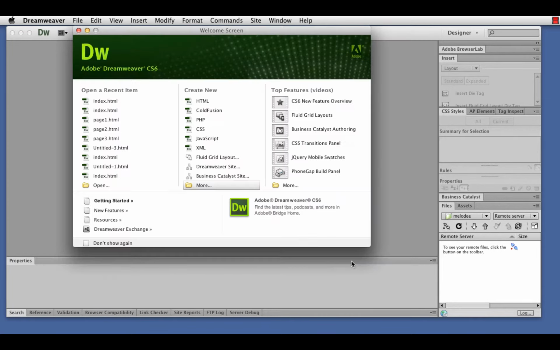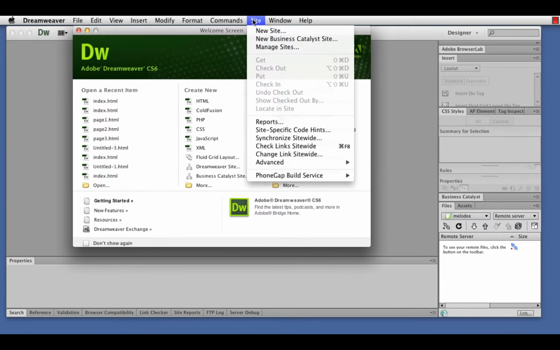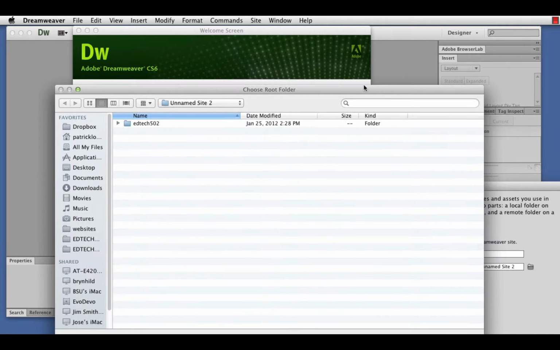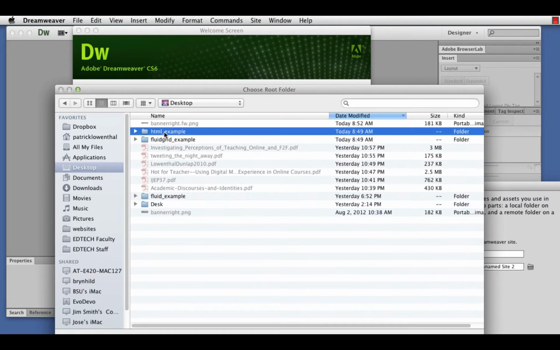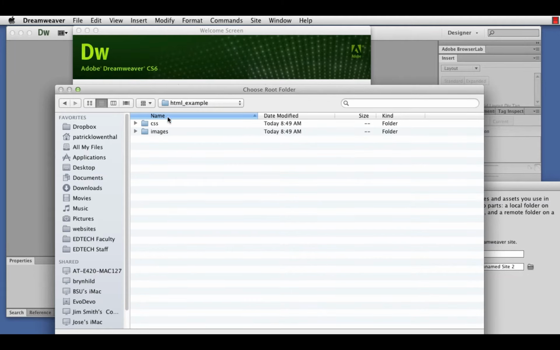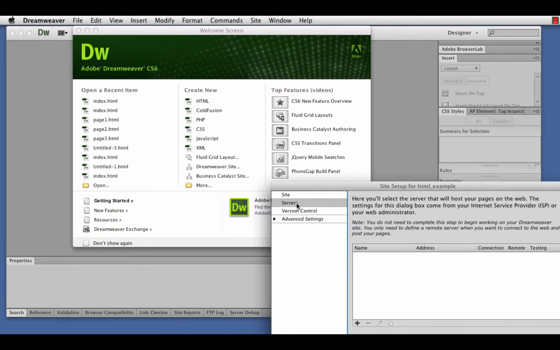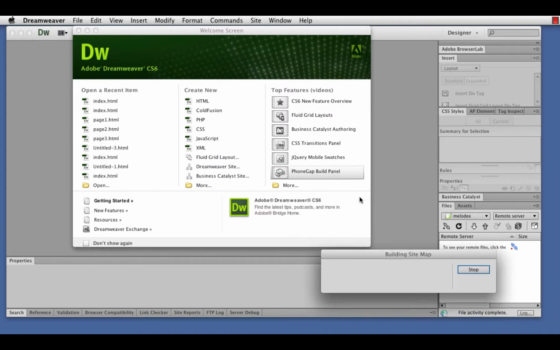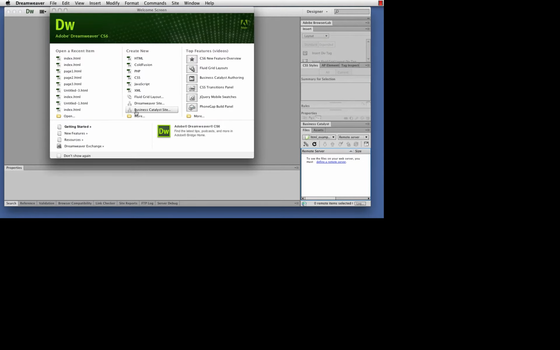But before I create a site, I always like to create a site definition in Dreamweaver. So I'm going to do new site, and I'm going to call this HTML5 example. And in this case, I have to decide on my local computer where do I want to store my files, and on my desktop I actually have a folder already called HTML5 example, and within that I've created a folder for CSS and images. So I'm going to hit choose. Server, I'm not going to worry about it this time, so I'm going to hit save, and I'm going to hit OK. Alright, now that I've set up my site definition, I'm going to go back to more.